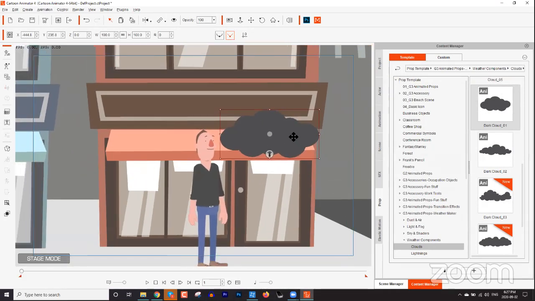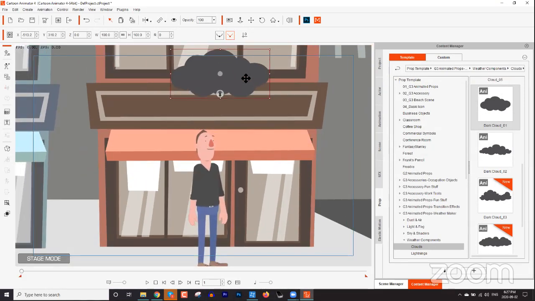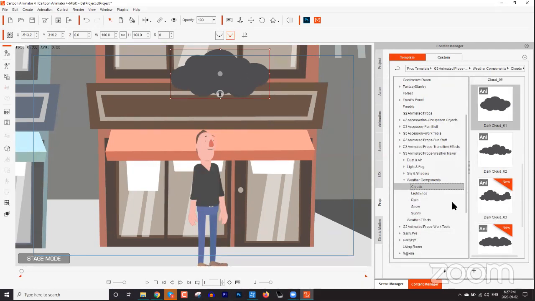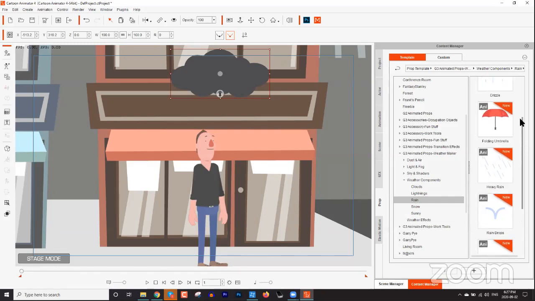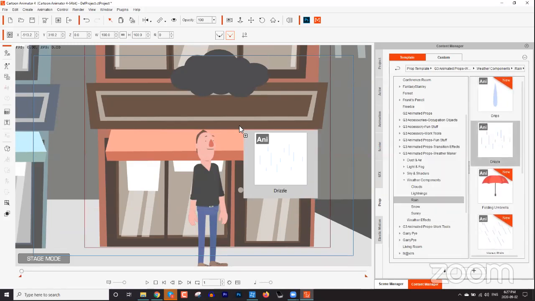And let's position it directly over his head. So he's having a bad day. And then we're going to go to, there's a rain one as well. And there is a, where is it? Drizzle. You can click and drag the drizzle.